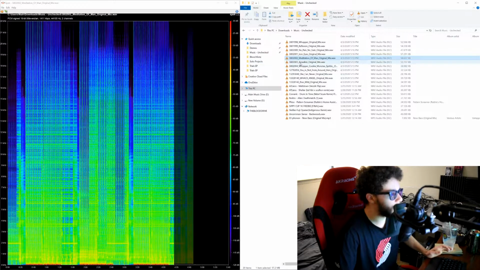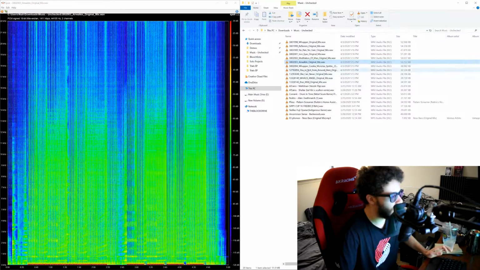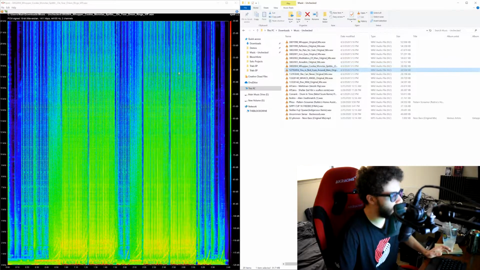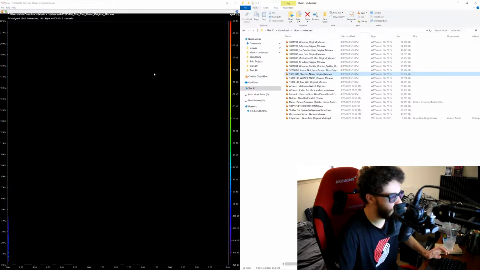It's free. But just making sure that everything has the high frequency content that it needs, and then we can move them over onto my other hard drive and throw them in Rekordbox.